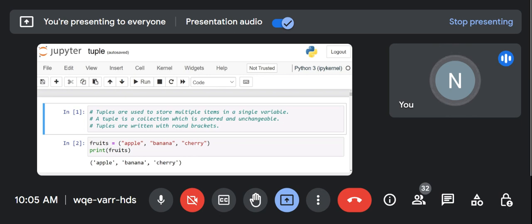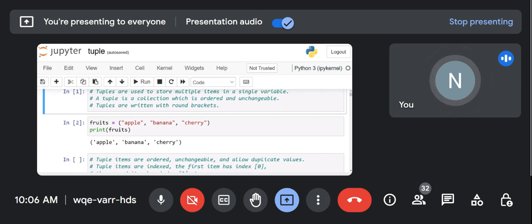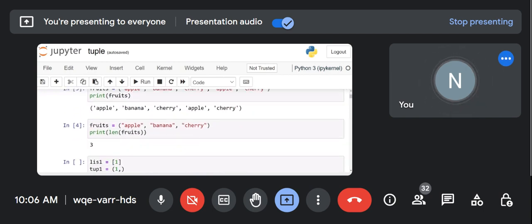The property of a tuple is different from the list in that it is unchangeable, while a list is changeable. Both are ordered, and there's a difference in the representation also. A list is represented in square brackets, while a tuple is represented in round brackets. Here we can give duplicate elements also. These are the basic examples we saw in the previous class: how to declare a tuple with the elements separated by commas in round brackets, and we have printed the elements also.